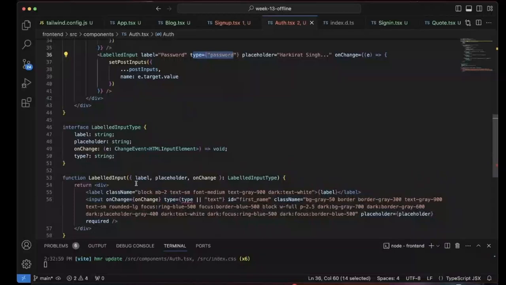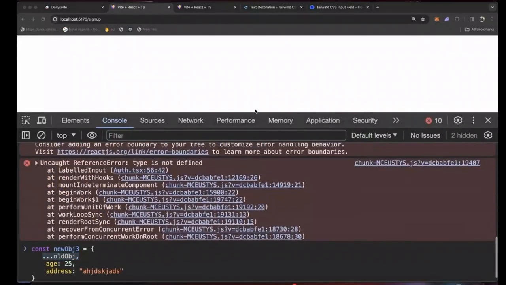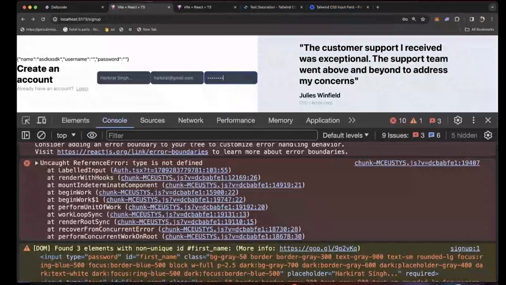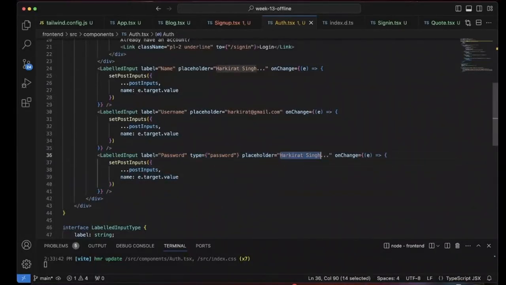What is this type, Harkirat? What happens when you set a type on an input field? Well, if you set the type as password, then as you can see, the third one has stars, but since I didn't pass anything here, it does not have stars. And whenever you have a password, you probably want to have stars in there, which is why I've introduced type as an input to this interface that this labeled component takes as input. The last one over here, pass that in to the labeled input component. These guys did not, so they defaulted to simple text.